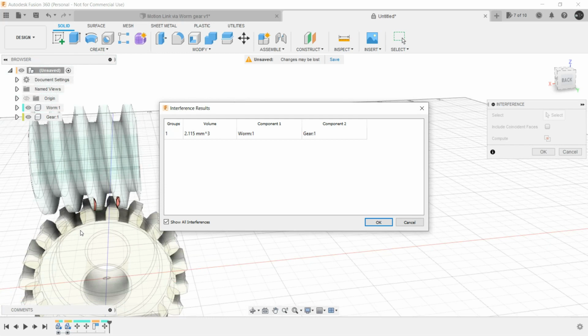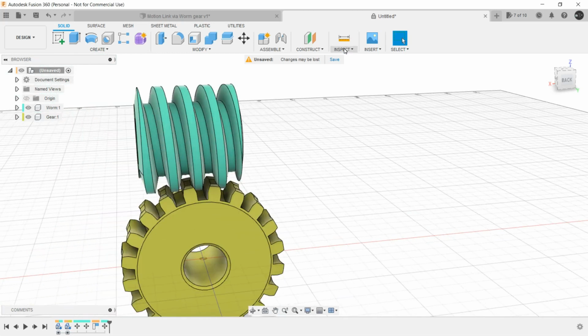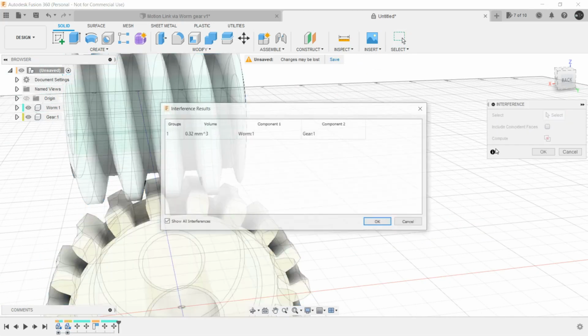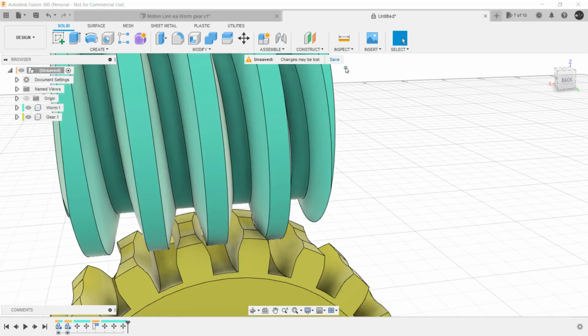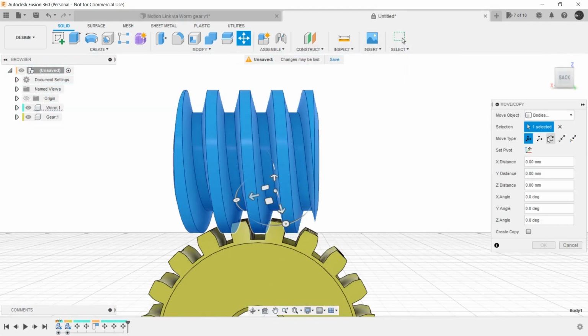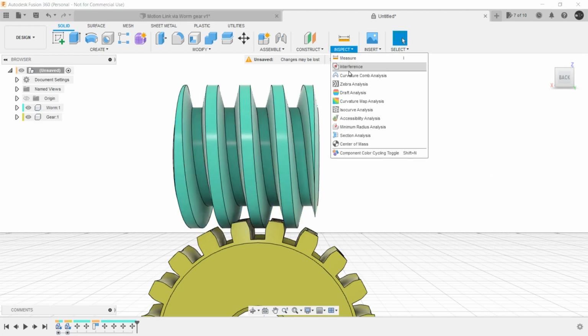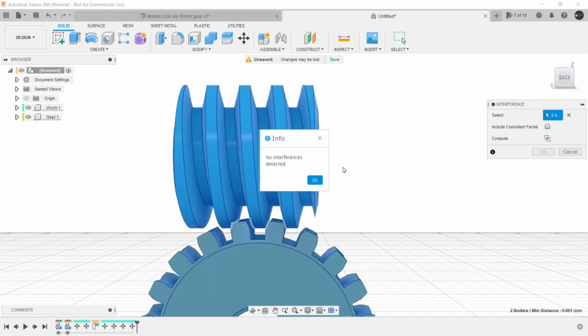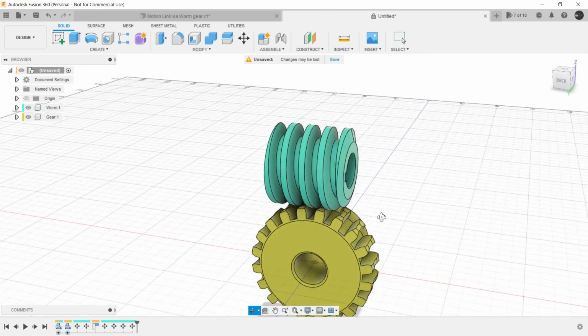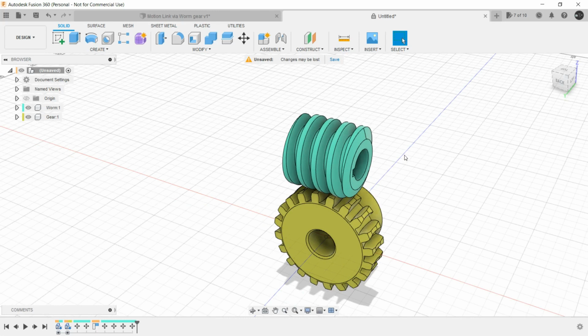So we are going to fast forward this particular section. As soon as you get this no interference detected notification, you are good to go. Just click on OK and cancel this one. That means there is no interference between these two.